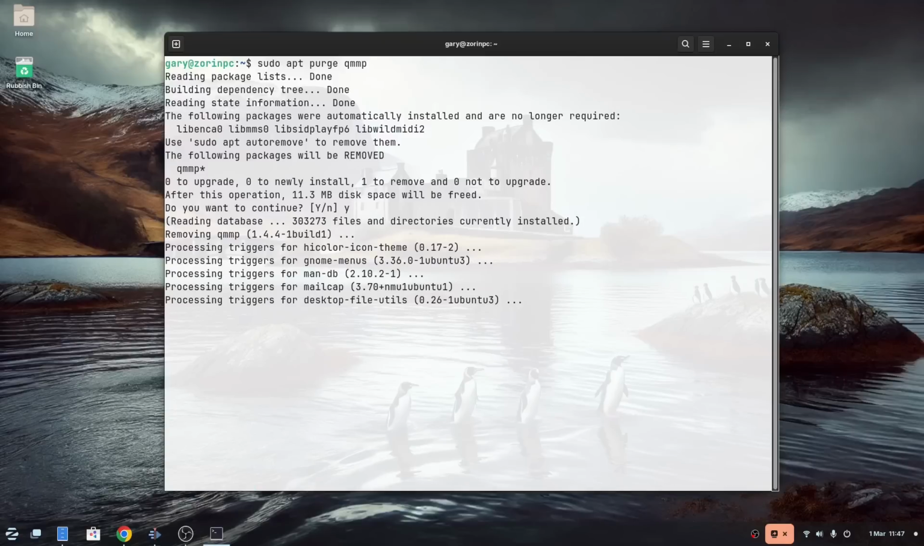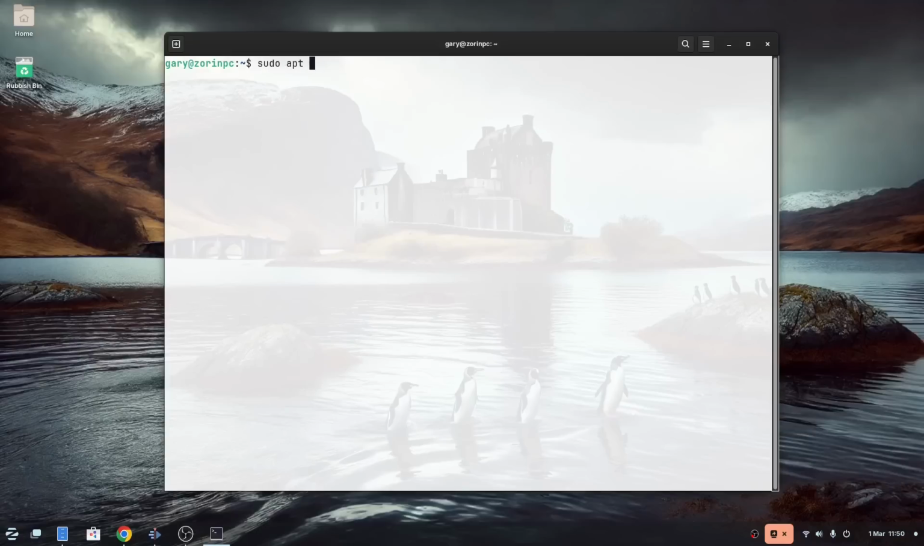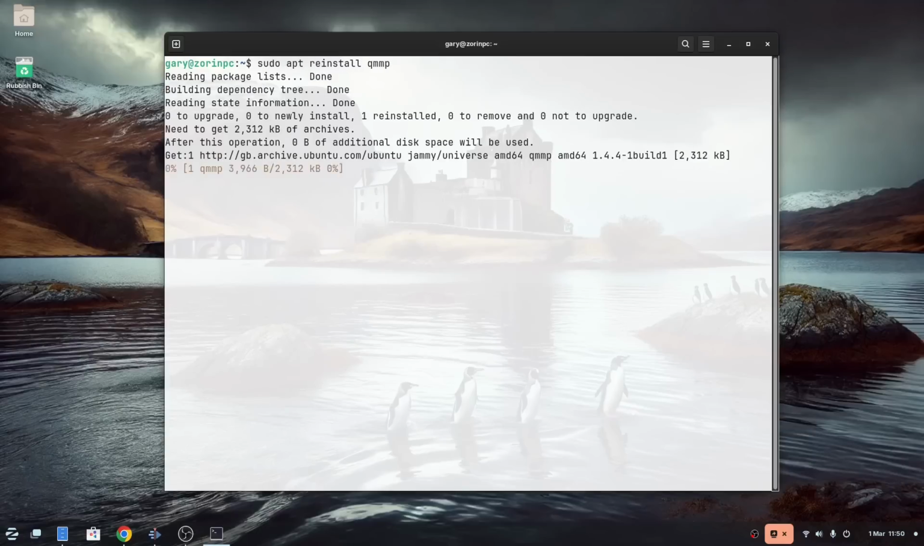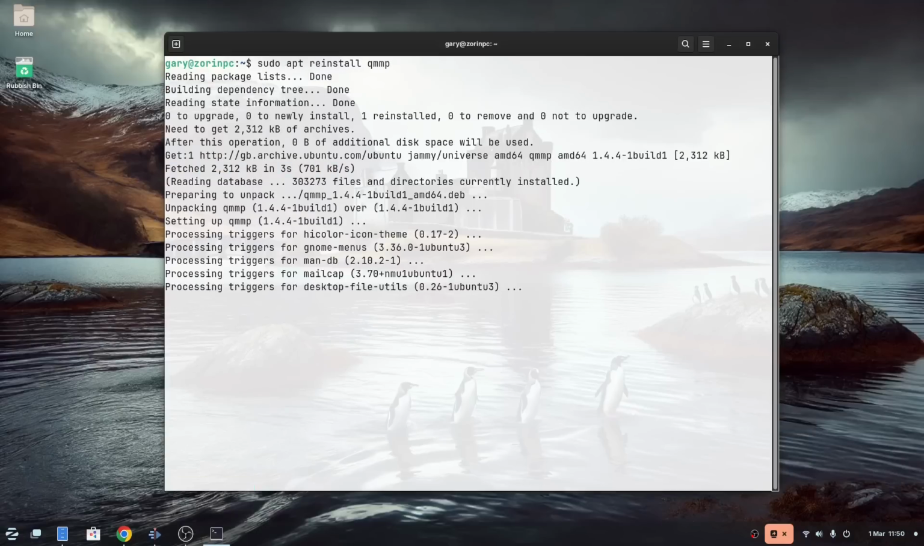Talking of reinstalling software, if you have a piece of software such as qmmp and it isn't working properly, and you think it may have been corrupted in some way, then you can reinstall it using this command. Sudo apt reinstall and the name of the application. For example, sudo apt reinstall qmmp.